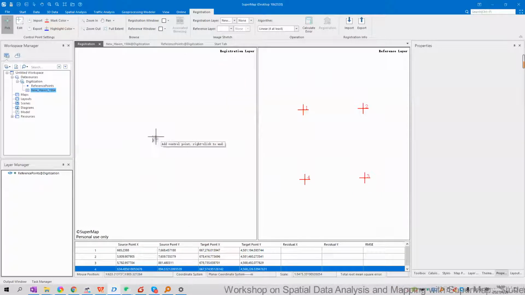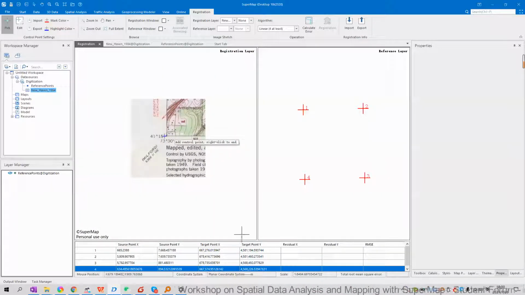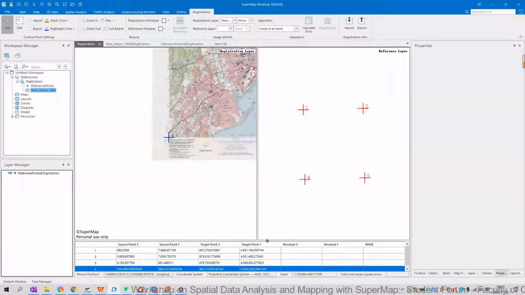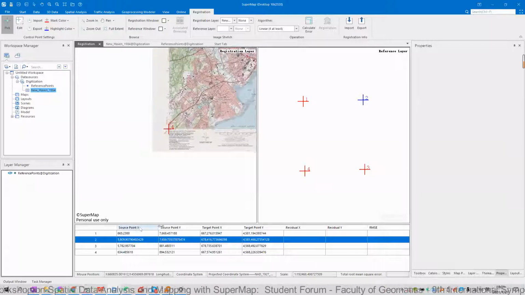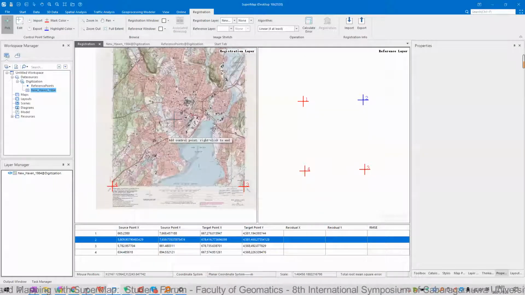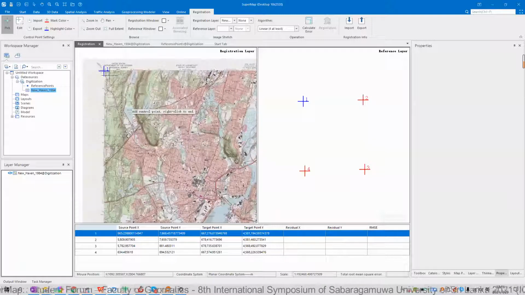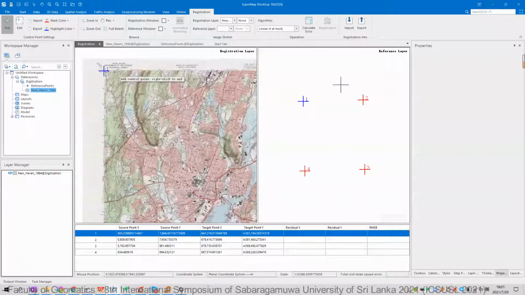Yeah, this is point 4. And in the bottom information box, we can see there are already 4 points, and every point has a source point and target point coordinates. The source point is the coordinates of this point in the registration layer, and the target point is the coordinates of this point in the reference layer.